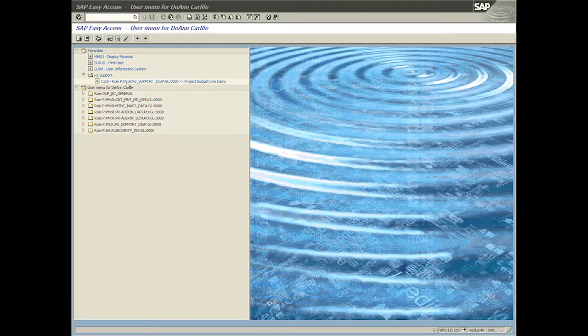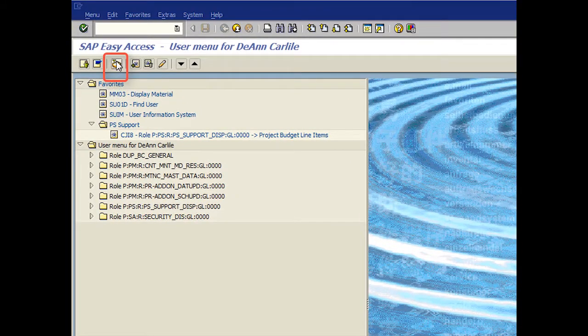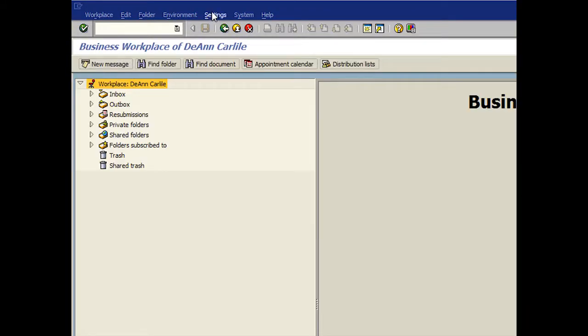SBWP, which is SAP Business Workplace, allows SAP to send you messages about tasks you need to perform, such as approving work orders or requisitions. It allows SAP users to send messages to one another within SAP. The easiest way to access it is to select the icon on the Easy Access screen. To set up auto-forwarding of workflow messages, select the Business Workplace button.